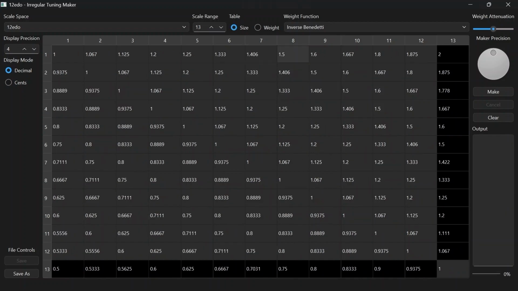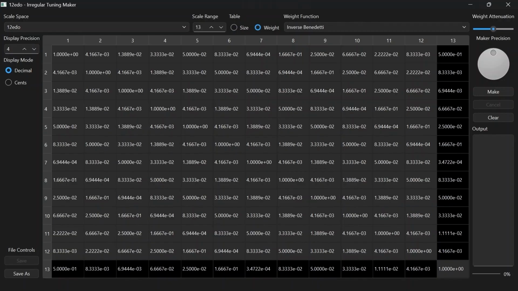So let's take it again, for example, 1.5. This is the weight of the interval. Its weight is 0.1666 recurring. How is that calculated? It's calculated by the weight function, which is here it's selected. It's called inverse Benedetti. That's how it's calculating all of these weights. Again, if you're wondering what weights are, they tell the tuning algorithm how important it is to get that interval in tune. So let's look at the weight functions.